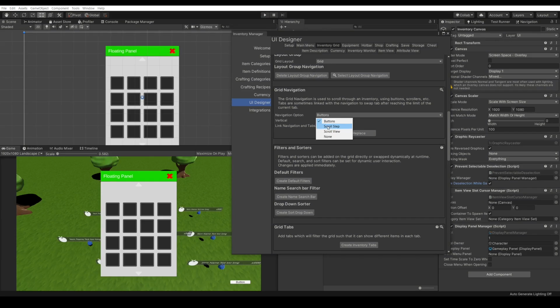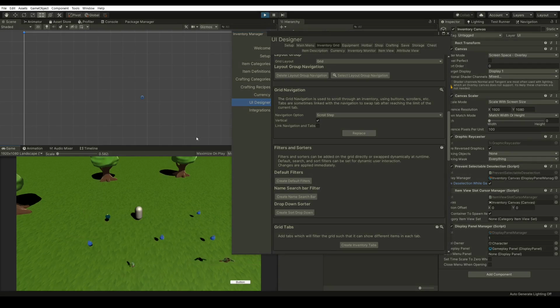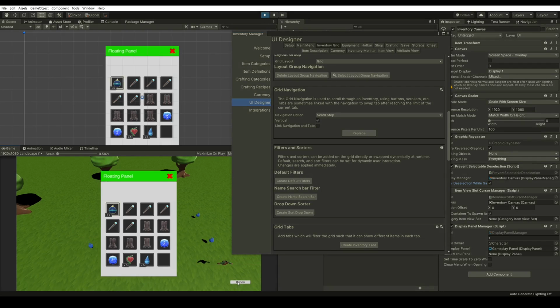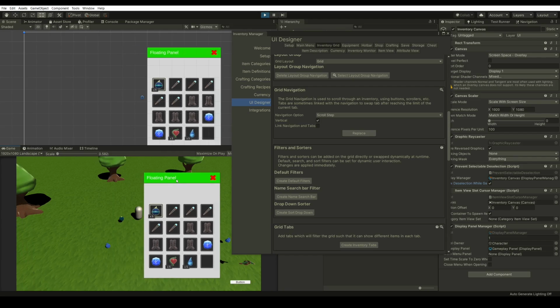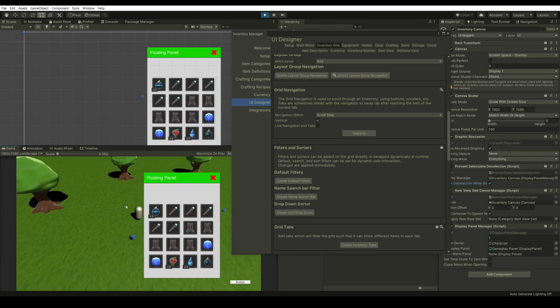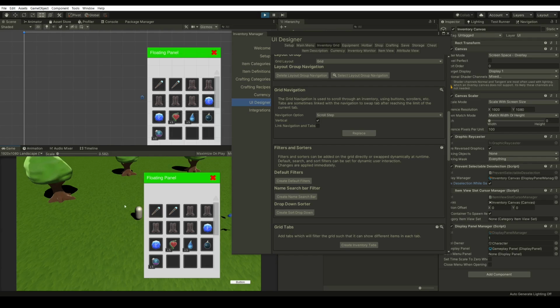If we select the scroll step, it will replace our navigation that we had before, and instead we now have a scroll on the side of the screen, on the side of our panel, which can be set to scroll. This is quite nice.